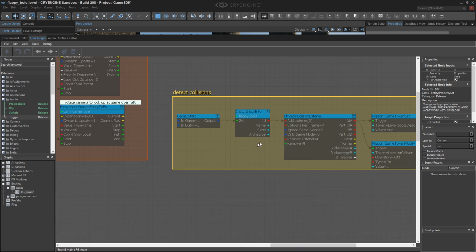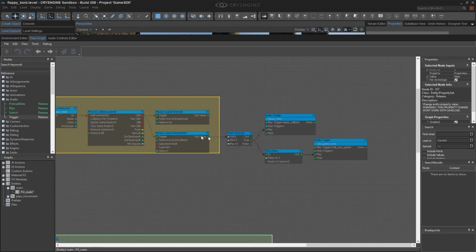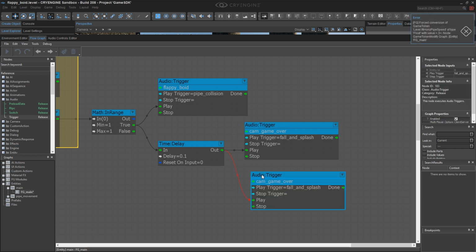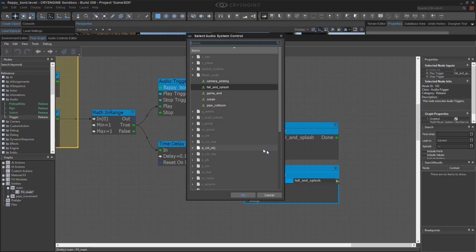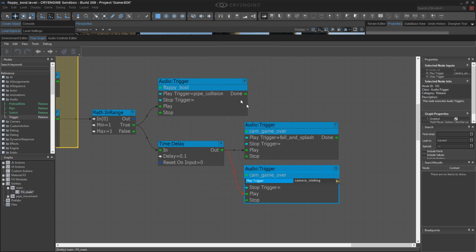And again, the tricky thing here is timing. So I'm going to copy this audio trigger here because it's already mapped to the correct camera. Change my trigger to my syncing. And I know I'm going to need a delay. So after all this business is done, this kind of starts.